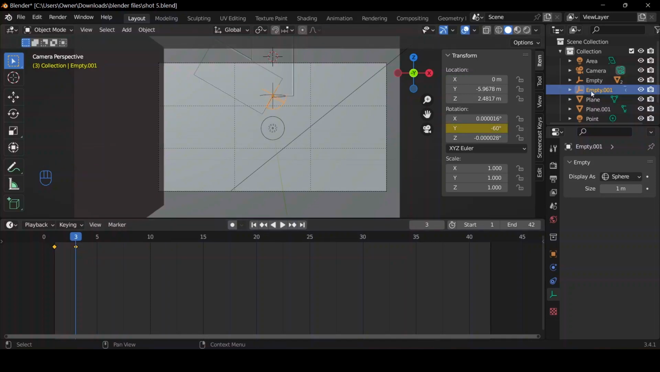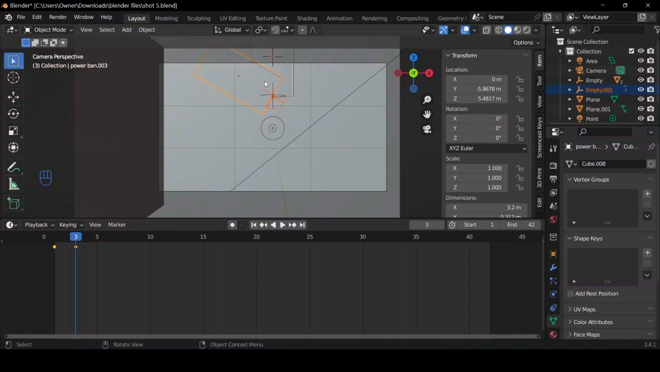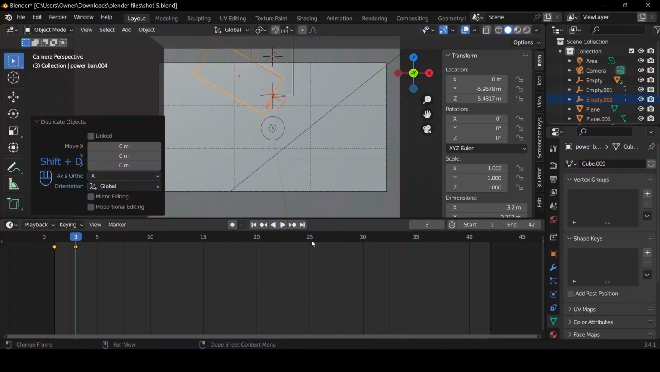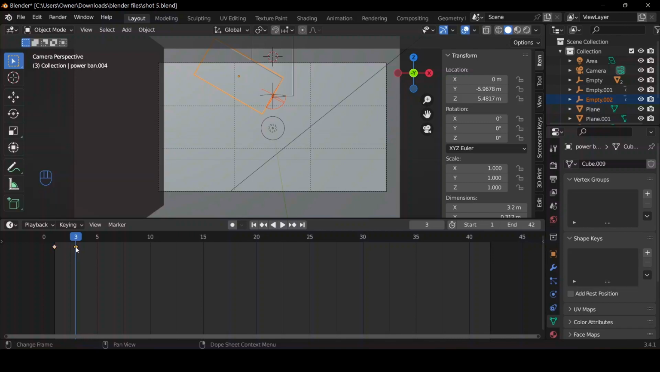Then with the first duplicate selected, I'm going to shift click, not that, let's select the empty again, shift click on the duplicate second power bank, and press Shift D again. Now I want the sequence to end on like frame 21, so we'll be using values of 3 frames. So I'm going to select this keyframe here and move it to 6. So we have this now.